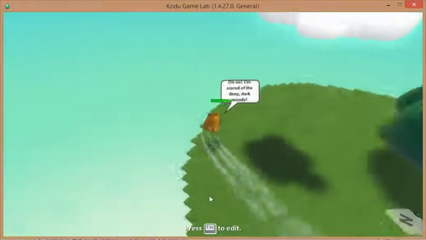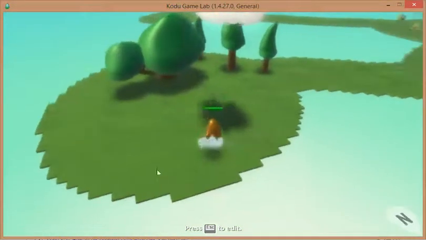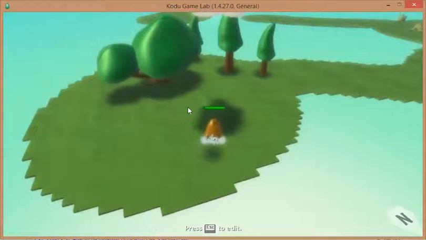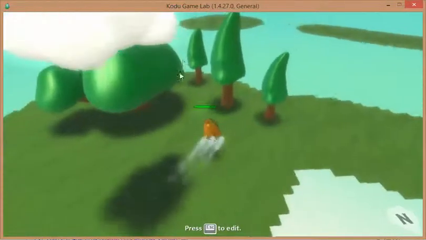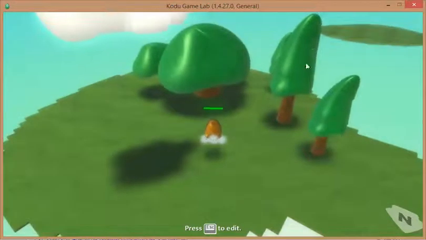And what we could of course do is get the trees. We could program the trees so that if they see, in fact with trees, I'd recommend that you choose "hear." If they can hear Kodu close by, they could perhaps glow or change colour or say something in return.